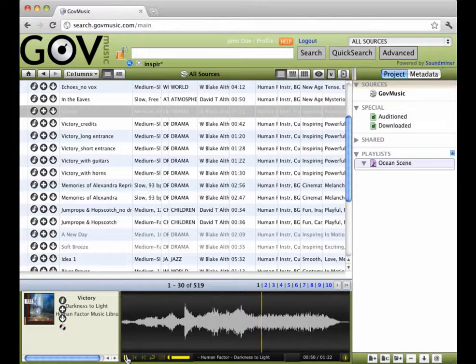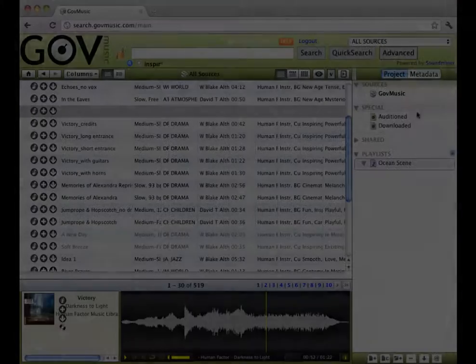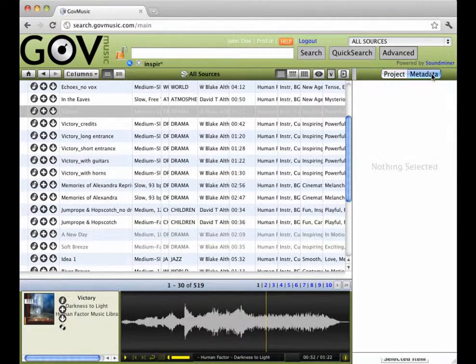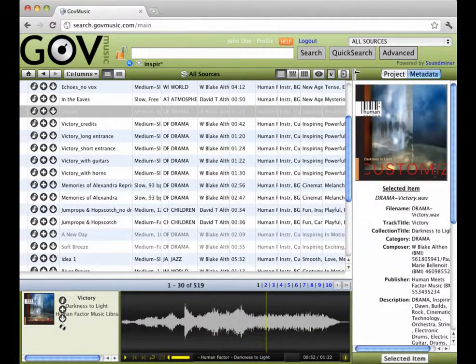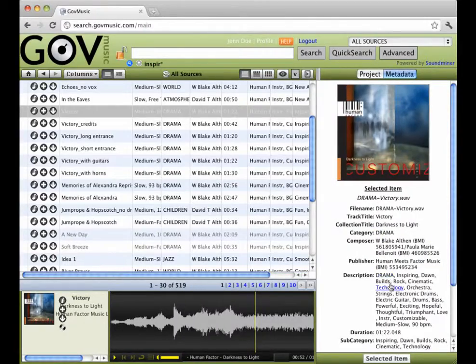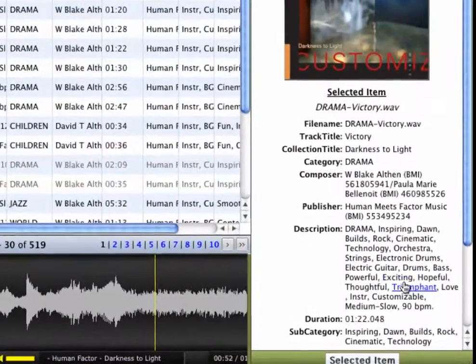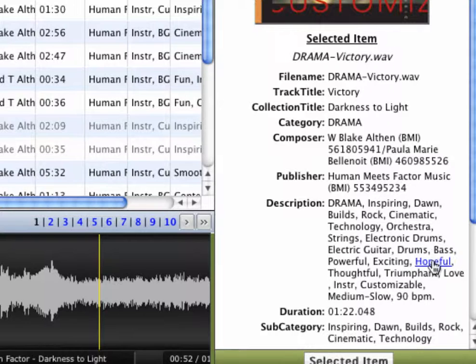Oh, I like that one. Let me open the metadata panel and look at the description tags to see what I liked about it. I think it's the triumphant element that's catching me. Notice as I mouse over the words in the description field, they're clickable. Clicking on them will search on the word or the phrase clicked.